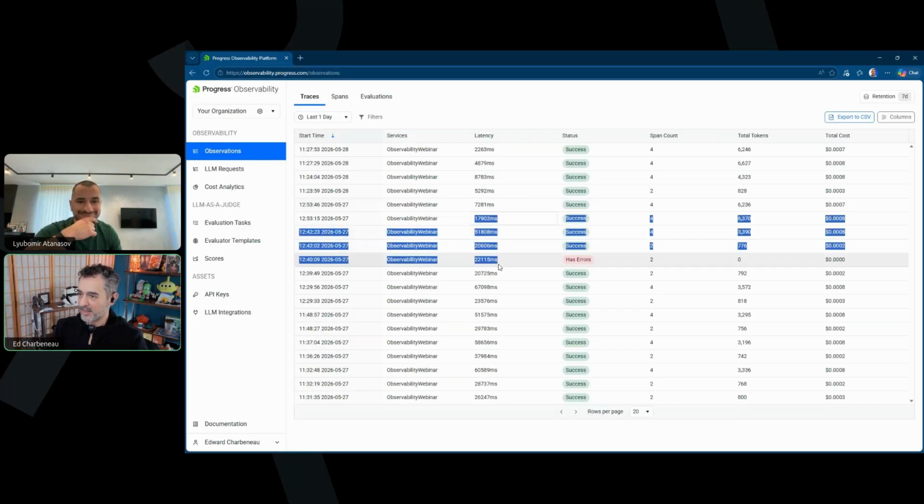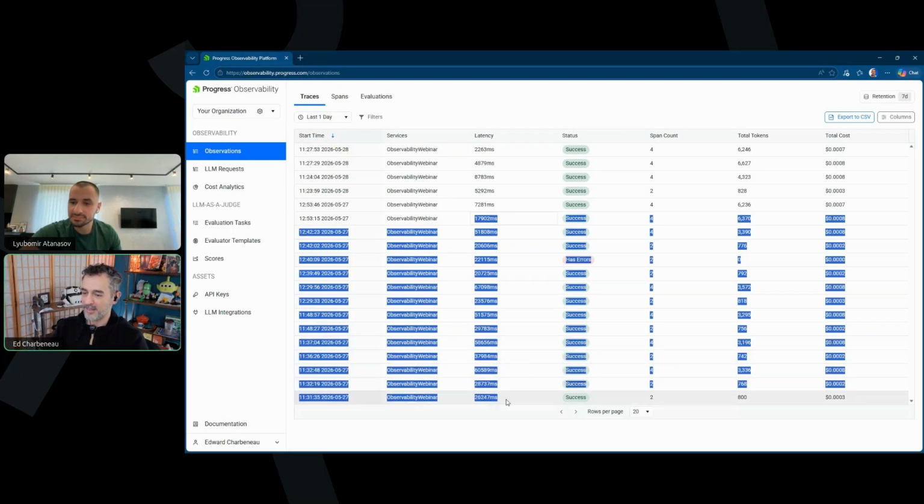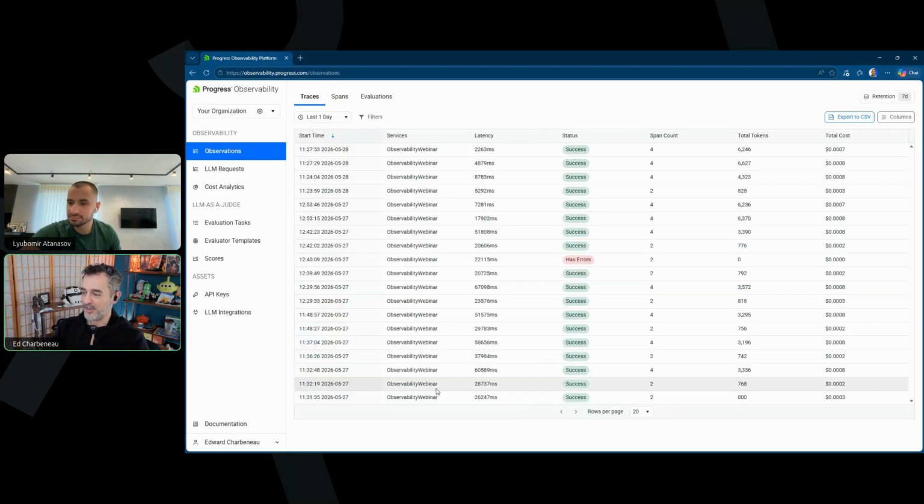But you can see the ramp up in the time that these were taking. This was all during our dry run yesterday from 11 o'clock until after we were done kind of testing this out. So it's really just interesting to see that data there and see it being captured.